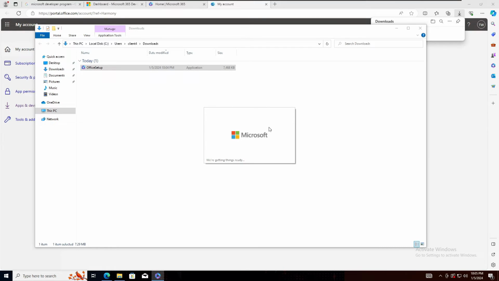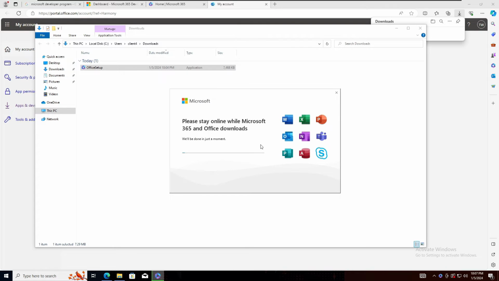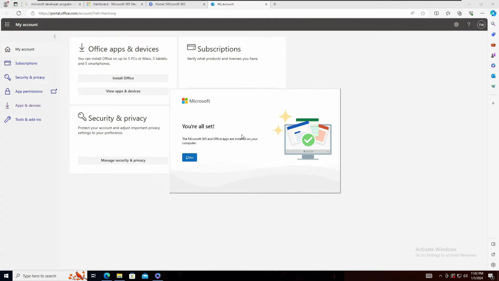And as you can see, Microsoft Office 365 is ready to download. So now the installation has started. Please wait until the installation completes. This will take several minutes. Okay, so if you have a good internet connection, you can easily download it. Okay, after a couple of minutes Office 365 is already installed. Okay, and now I'm going to click on close.